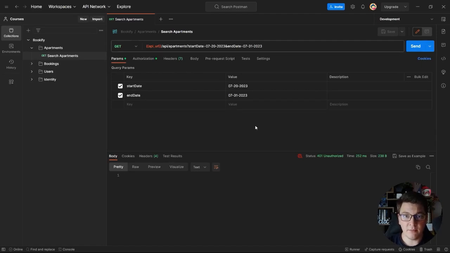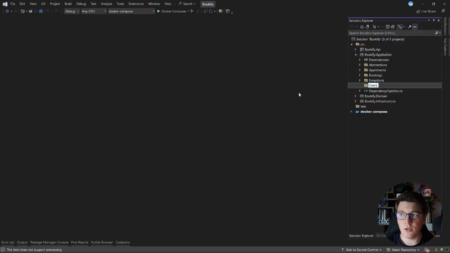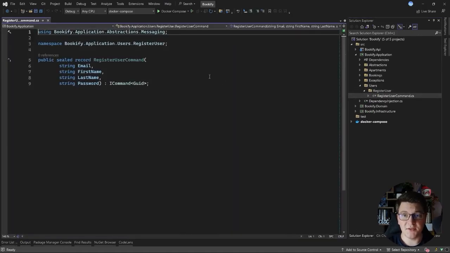Let's go ahead and implement the user registration and login flows, and then we're going to obtain an access token that we're going to use to authenticate in our endpoints. Let's start by implementing the register user feature in the application layer. I'm going to create a feature folder that is going to hold our users features, and the first feature that we are going to create is going to be to register a user. Let me add a nested folder inside and give it the name of RegisterUser. The command is going to contain the email, first name and last name, and the password of our user that we are trying to register to the system.